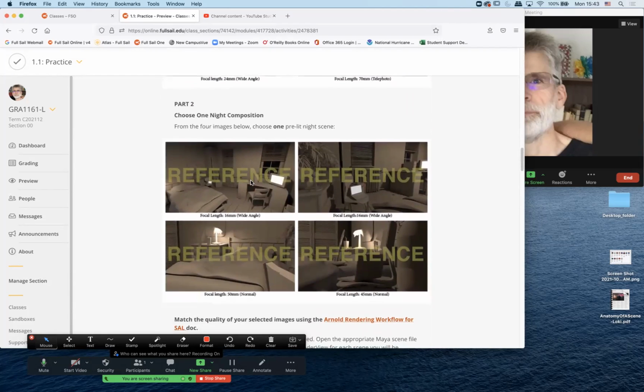Then you're going to choose one nighttime scene. These are all pre-lit. The cameras are already there. All you're doing is trying to render it out and figure out how rendering works, how you can get the best quality for the least amount of time.